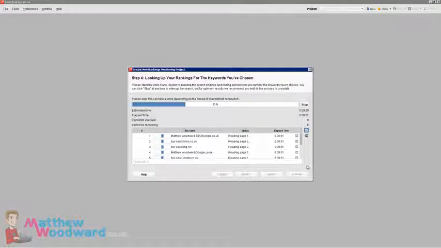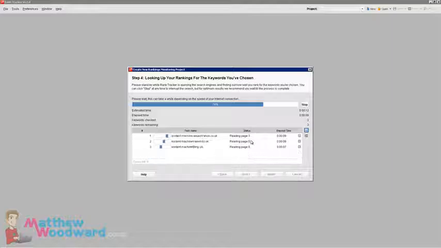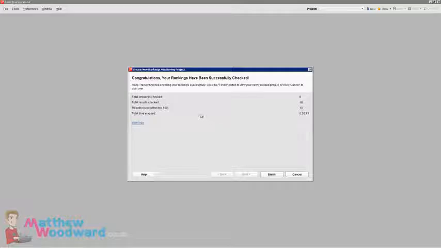And this will now go out and check the rankings for my site against all of those keywords. And as you can see, it's currently going through 10 pages of results, which is the first 100 results, but you can actually configure it to check the top 1000 if you want to. And if we click Finish here, we can take a look at what it's found.